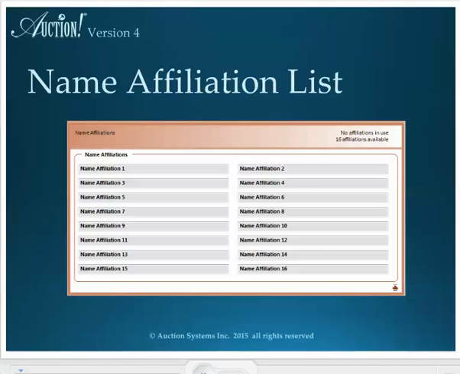The list of possible name affiliations can be populated in the Name Settings area. Affiliations are helpful for filtering reports, documents, or exports to households or individuals that share a common characteristic. Examples of name affiliations could be school parent, or board members, or VIPs, or staff. You have 16 available affiliations, so you have plenty of possibilities if you need to make a subset of name records that share a common characteristic.